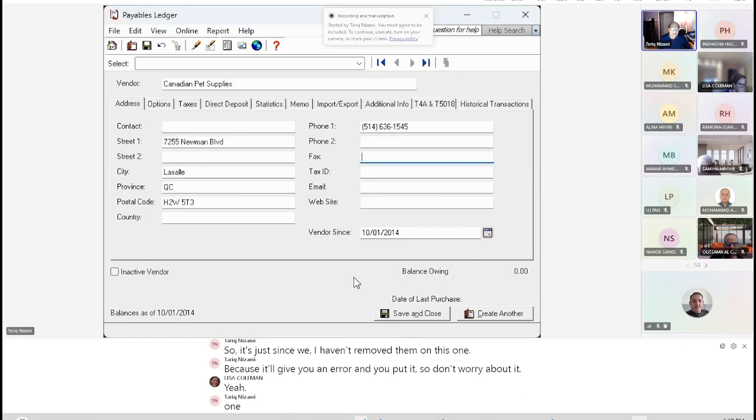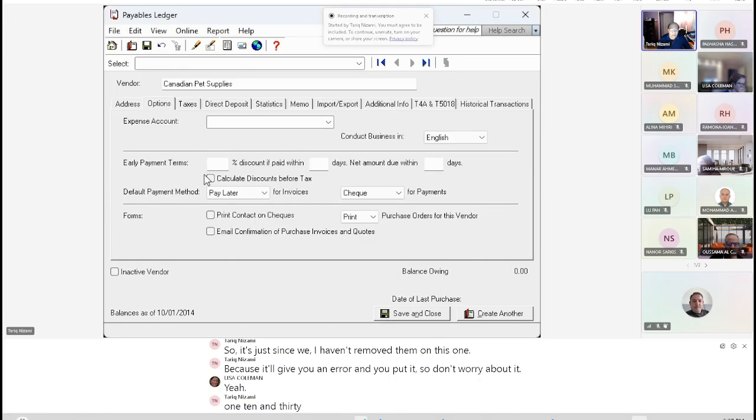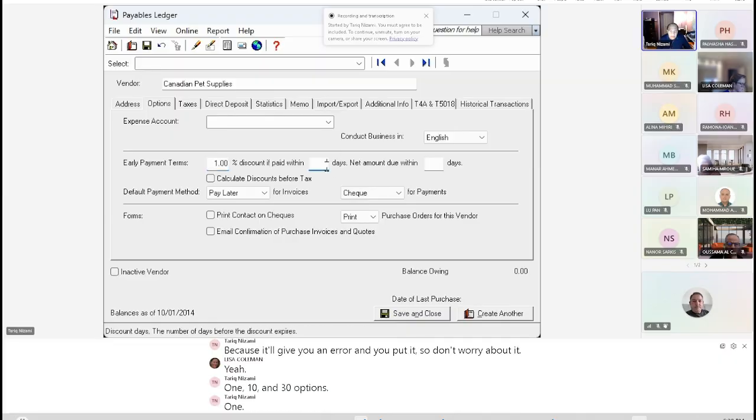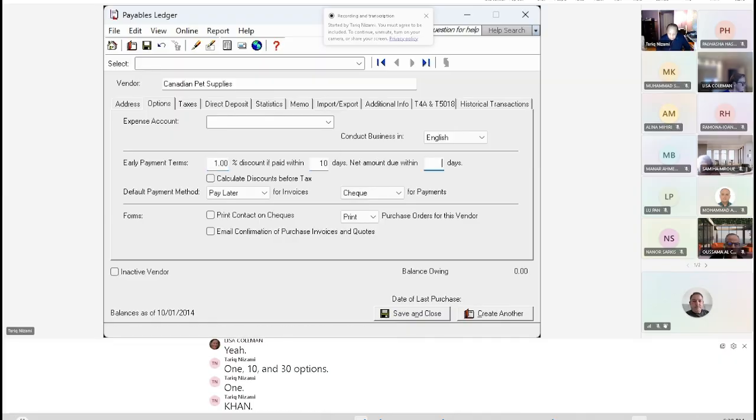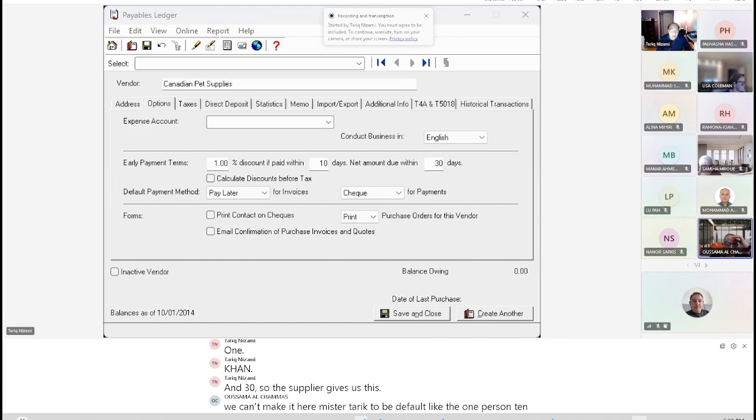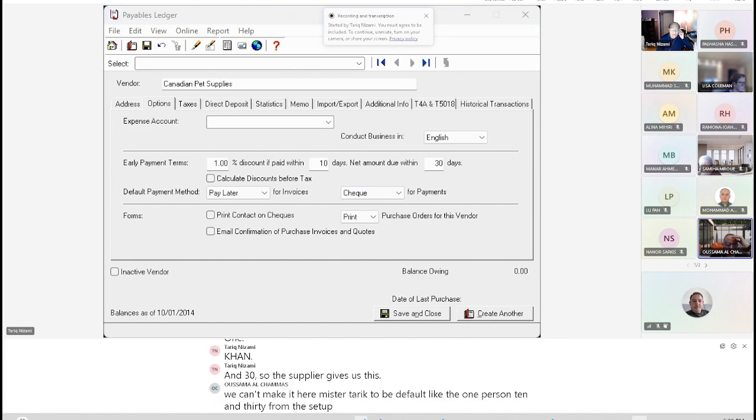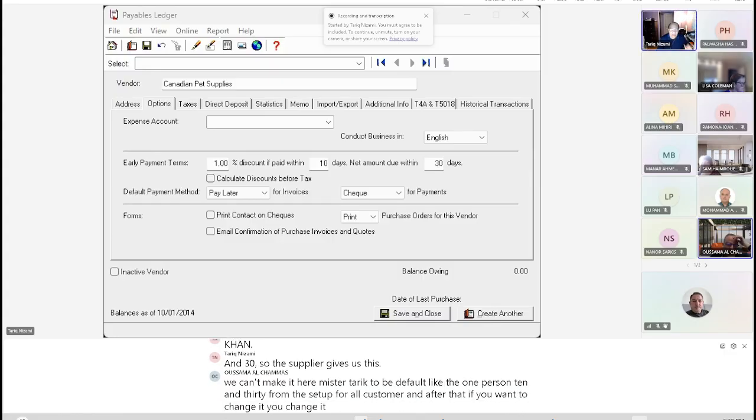1, 10 and 30 options. So the supplier gives us this. Can we make it here, Mr. Tarek, to be default, like the 1%, 10 and 30 from the setup for all customers? And after that, if you want to change it, you change it. No, this is supplier.